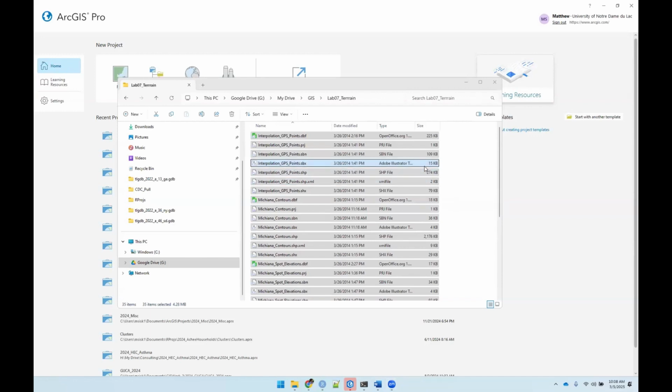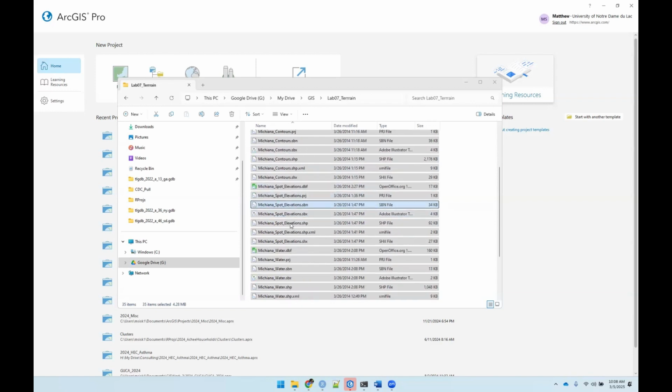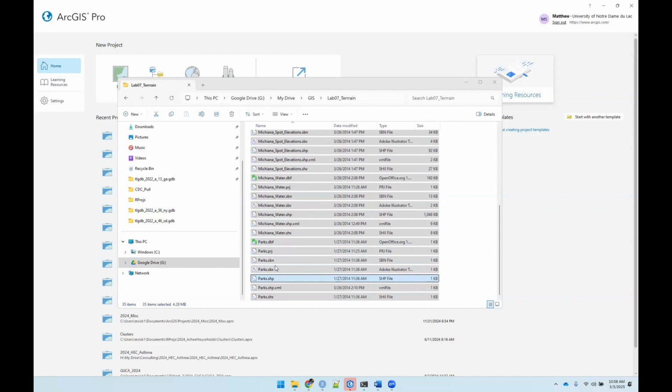Hey everyone, we're going to go ahead and do the demonstration for Lab 7 terrain. If you get your file downloaded and pulled onto your Google Drive GIS folder, you'll see that you just have a few shapefiles in here. We've got some GPS points for interpolation, we've got contours, spot elevations, and water for the Michiana region, and we've got the parks right here.